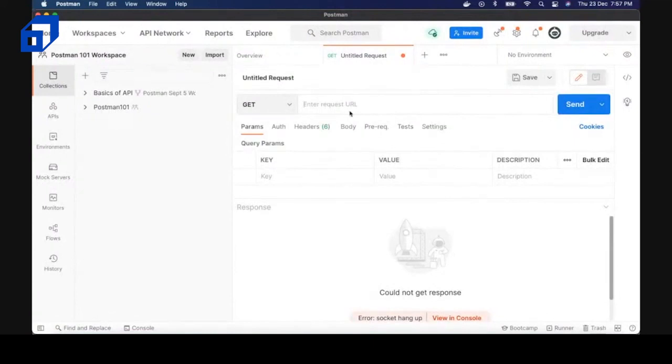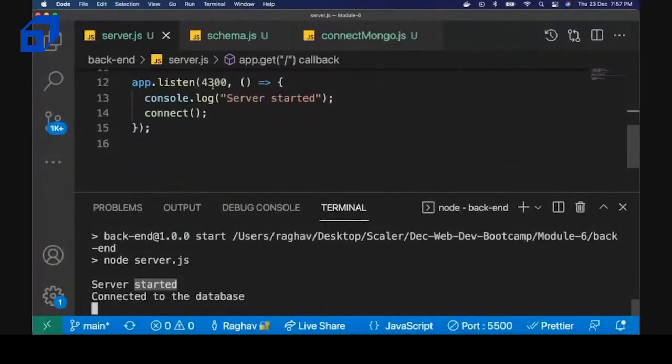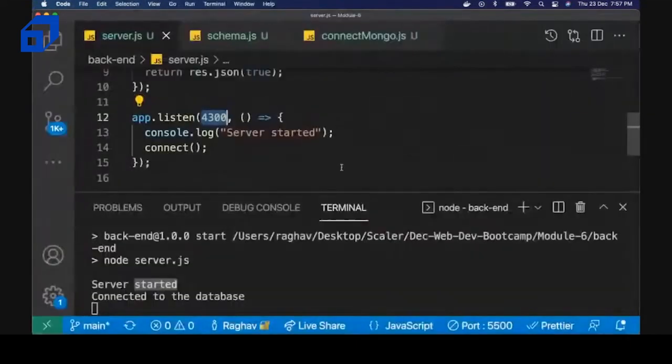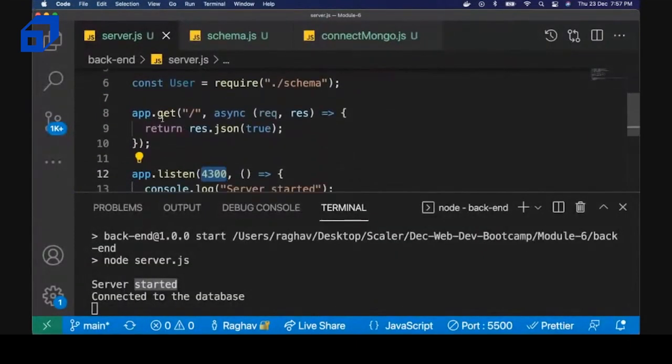And now I would be using the URL as 127.0.0.1, which represents the localhost that we are using, and my main port is 4300. That should be the same as what we declared at the time of execution, so basically app.listen at the port 4300. So we have written this, and again add a simple get request.